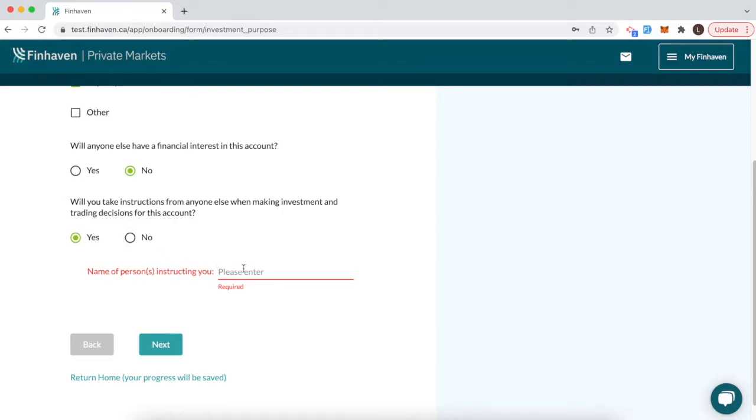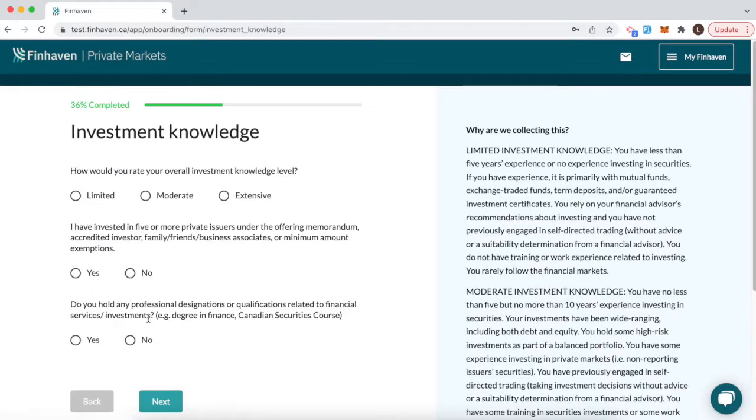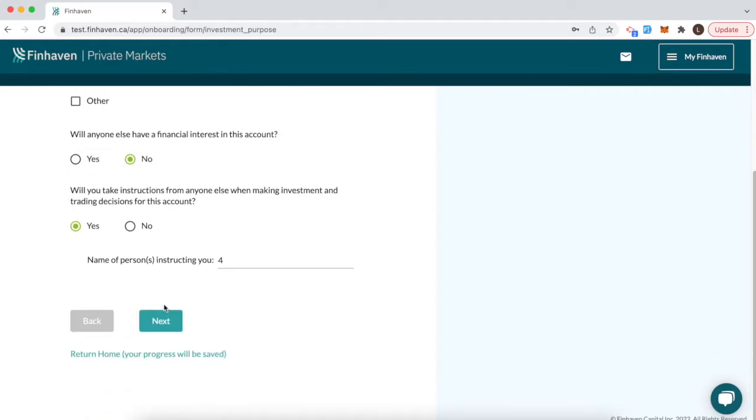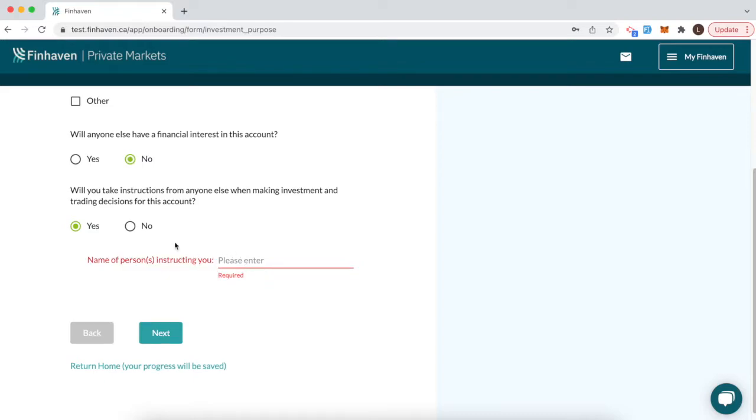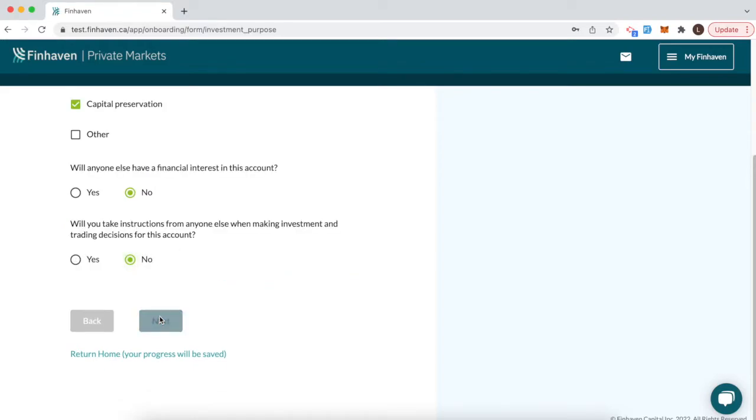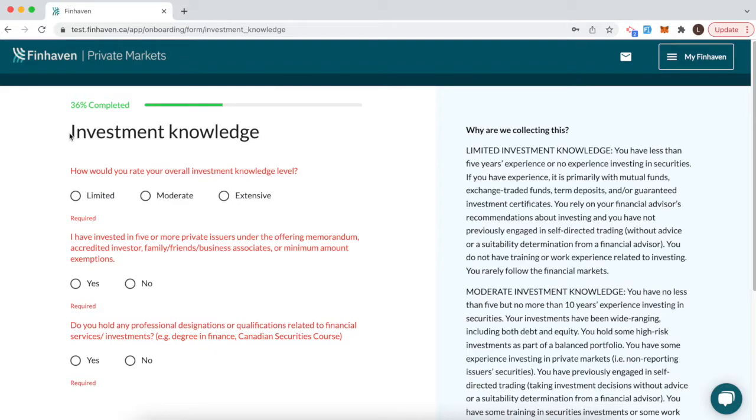So there is no validation on these fields. Basically, it can be even numbers. So if the user says something like that, it will allow him to proceed. So there is no validation. Basically, it cannot be left blank, but it can be anything the user enters. We click next and we get to the investment knowledge questionnaire.